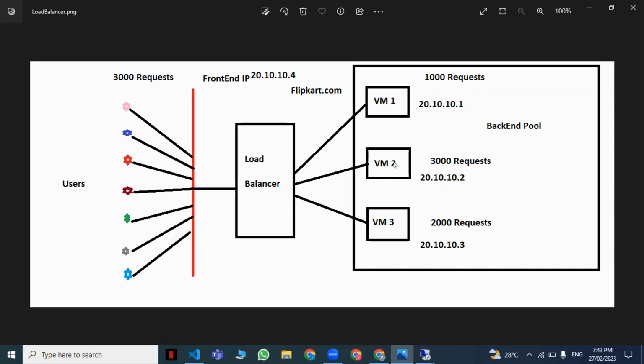If you go to VM2, it can process 3,000 requests. And if you go to VM3, it can process 2,000 requests. That means these 3 VMs can process 6,000 requests, guys. Now, if you observe here, currently at any given point, there are 3,000 users who want to access the application. Now, there is a load balancer, guys. What is the work of this?